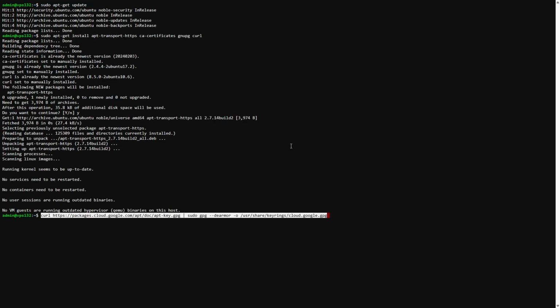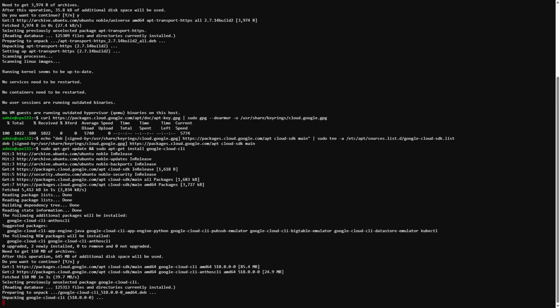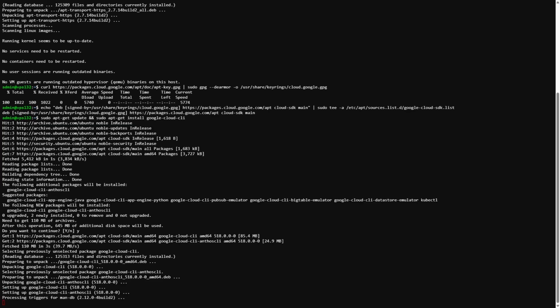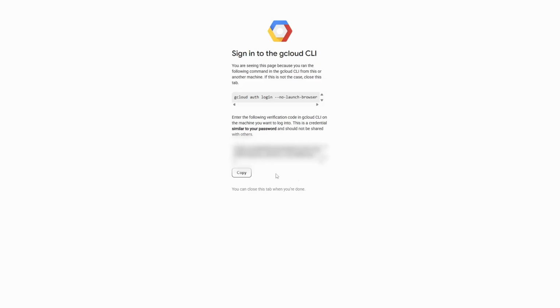Our first step will be to install the gcloud CLI. I'm performing this tutorial on Ubuntu 24, so if you are using a different flavor of Linux, please check Google's documentation for alternate install instructions. After we have installed gcloud, we can run gcloud init. This process will prompt us to authenticate with our Gmail account and select a cloud project.